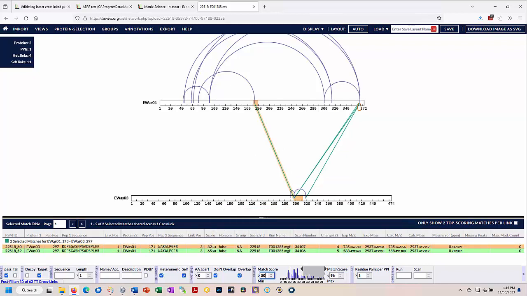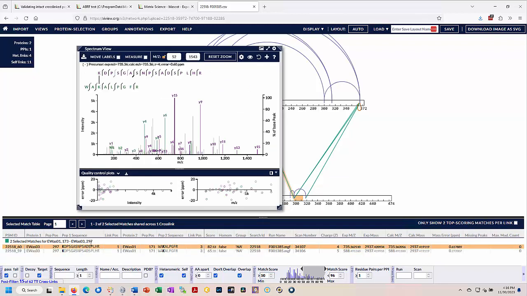Now when we get them, we see some pretty good links. This has a score of 82 there. If I click on that, it will show the peptide, and this is what I mean. We've got B and Y ions, and it covers the lysine on this beta chain completely, both sides of that lysine. So we're pretty sure that this peptide is involved in this crosslink. We've got great evidence for it.